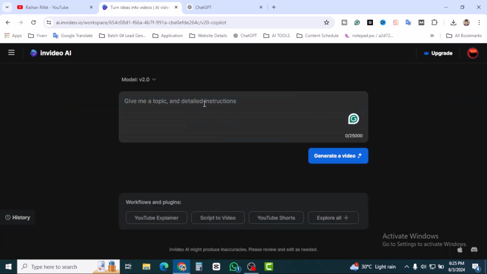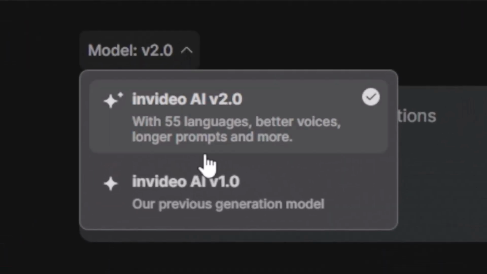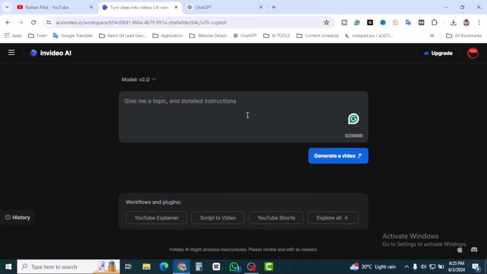And one more thing, here you can see the model version 2.0, and the previous version of InVideo was 1.0. So make sure the version is 2.0 because it has 55 languages, better voices, longer prompts and different kinds of stock media footage. It would be very fantastic for creating your stunning video. So let's grab your prompt, or if you have one in your mind, just write it here.